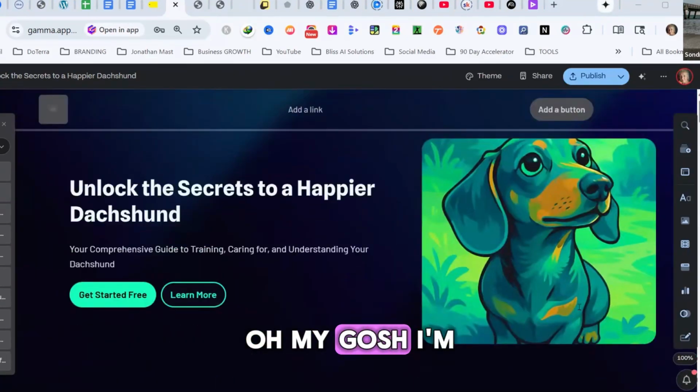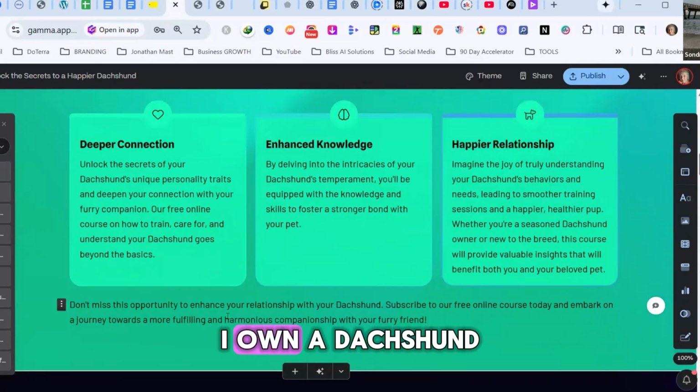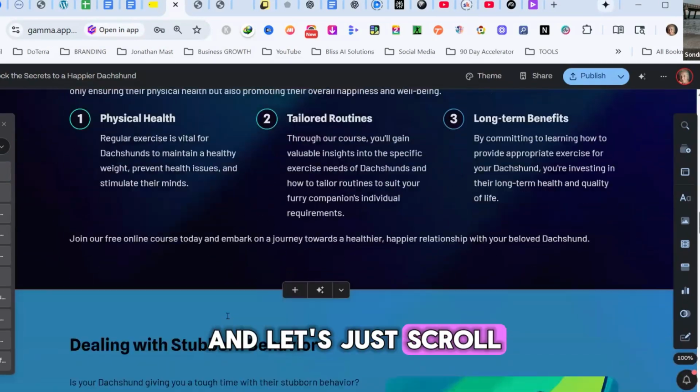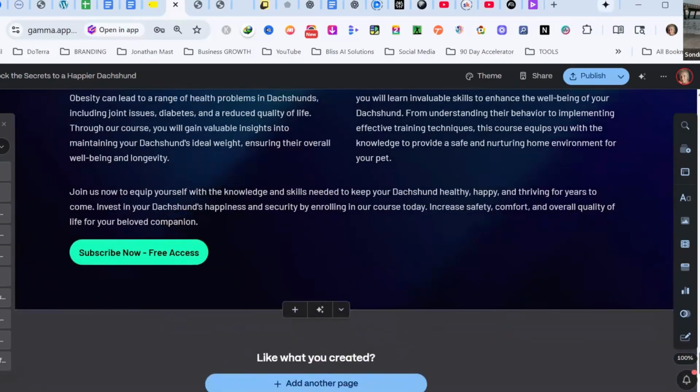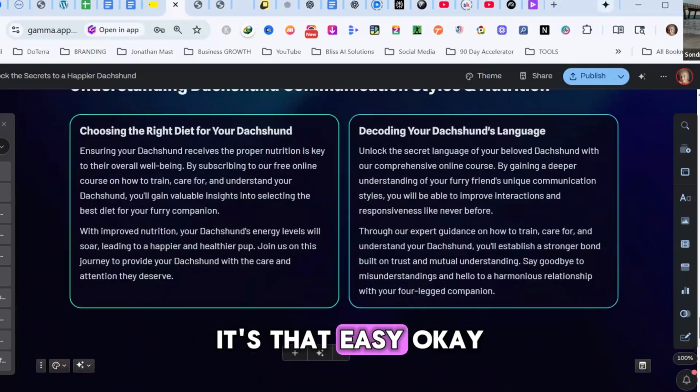Oh my gosh, I'm in love. Yes, I own a dachshund. And let's just scroll on down. Wow, those are AI images. So yeah, it's that easy.